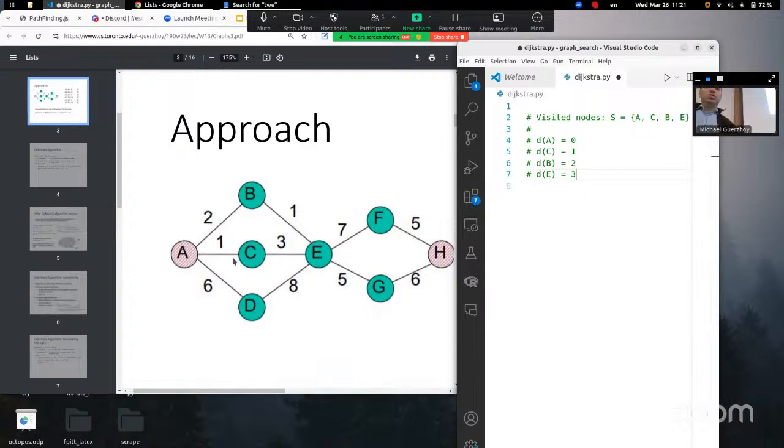Because C was cheaper, right? So going to C cost 1. So that was the first node that we added. Well, we are adding things in the order specified in Dijkstra, which is the cheapest path from A through the visited set to the new node. So we can now consider the candidates. We've just added E, right?